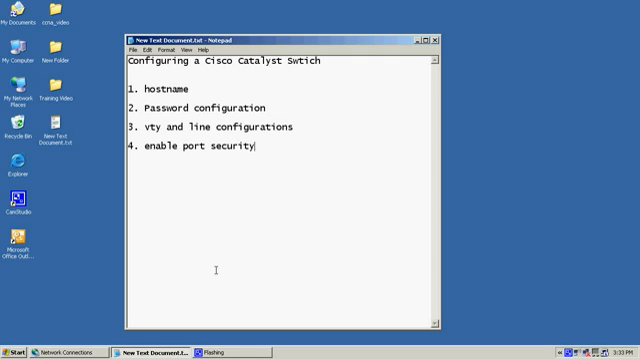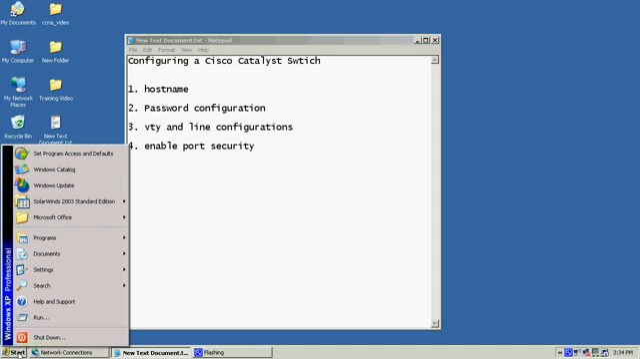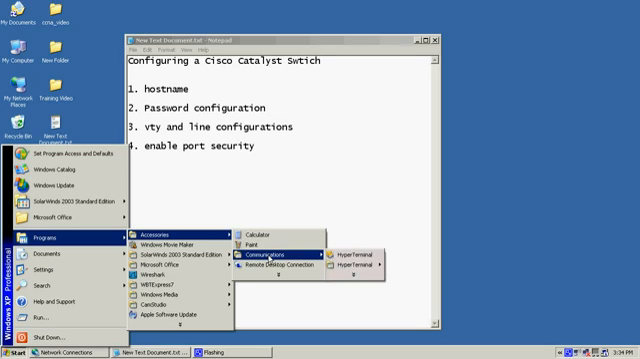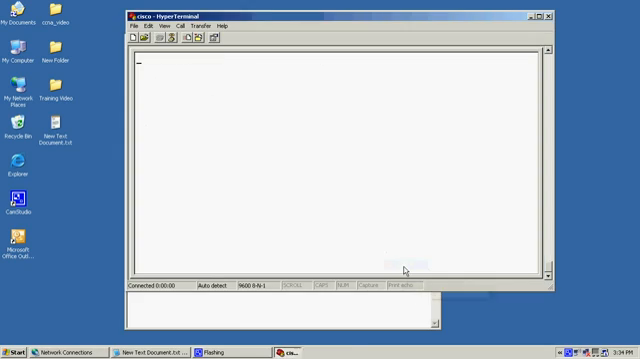Alright, before we begin, let's go ahead and open up a HyperTerminal session to our Cisco router. First, we'll begin by going to the Start menu, go to Programs, Accessories, Communications, and then I've already got its HyperTerminal configuration figured here. So I'll just go ahead and click on that, and then I'll hit the Enter key.